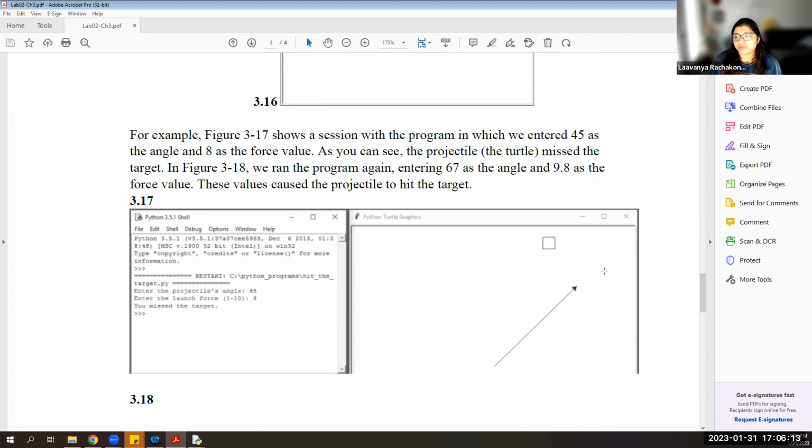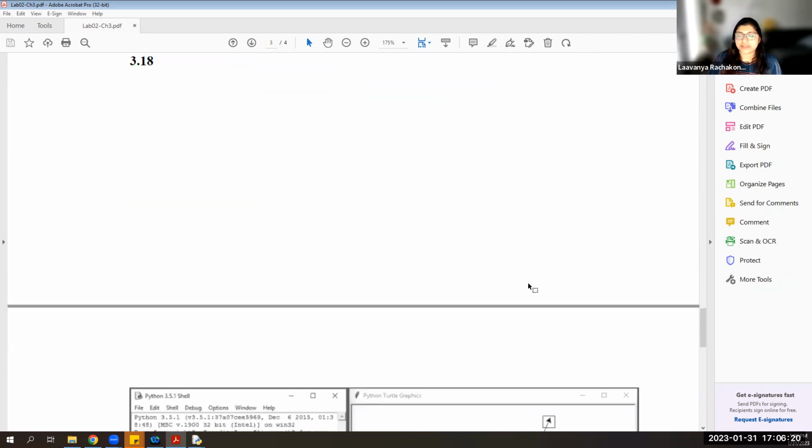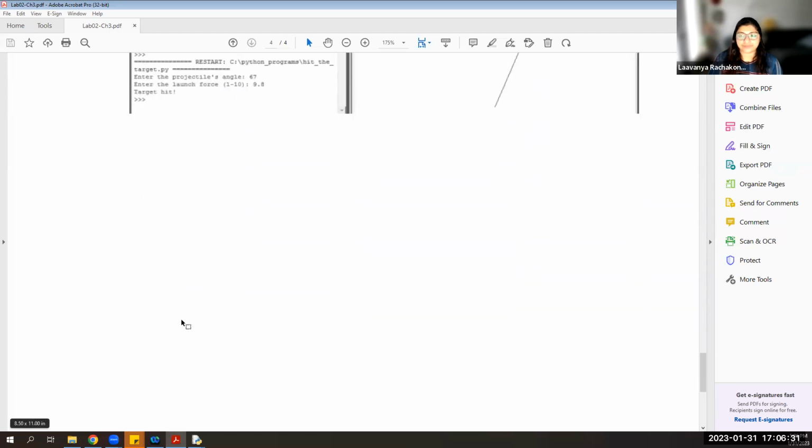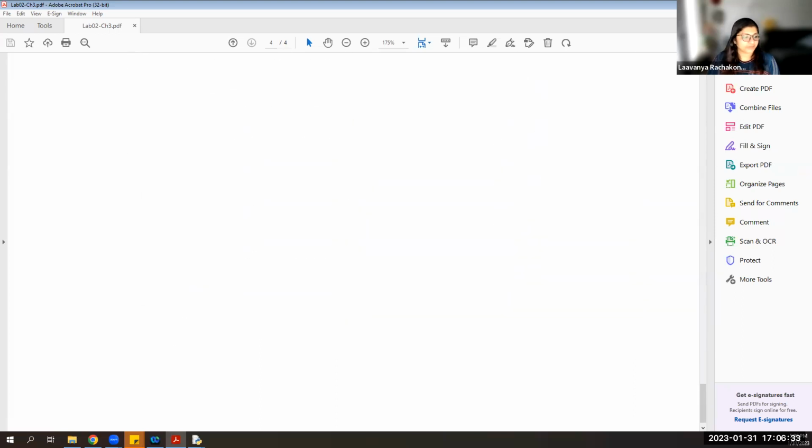So that is way off. We are here, the target is here, but the turtle is here. That is, you have missed the target. And there is another demonstration with 67 and 9.8. Now the turtle is perfectly inside the square, and it says target hit. That's it. So it is very easy.